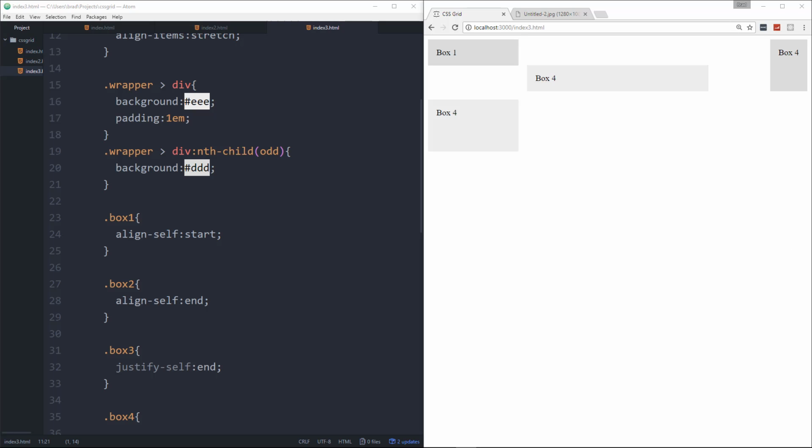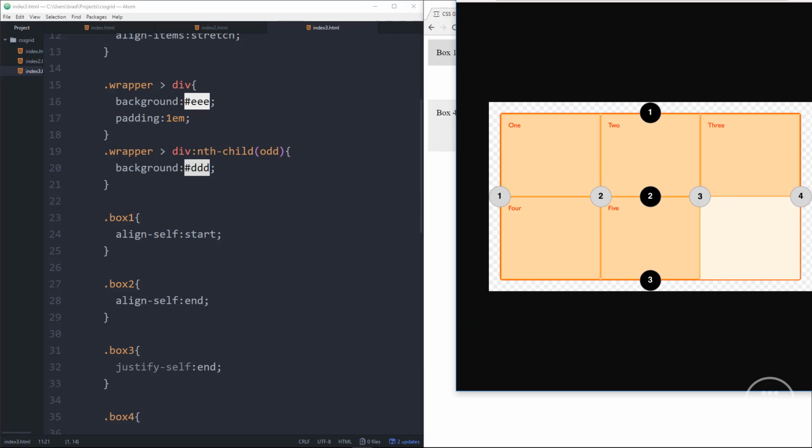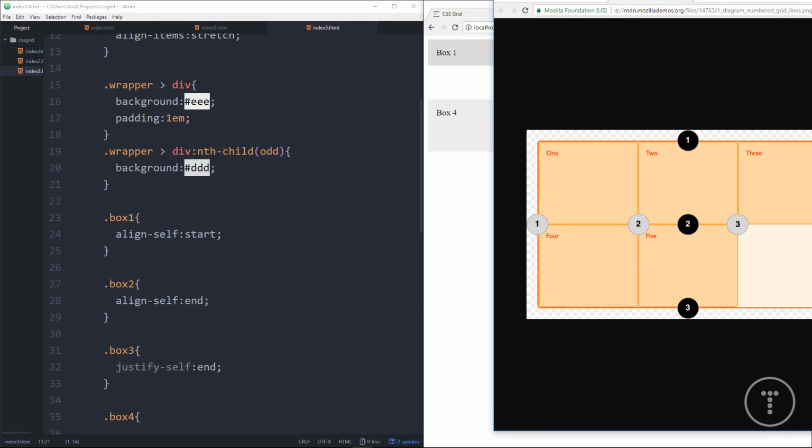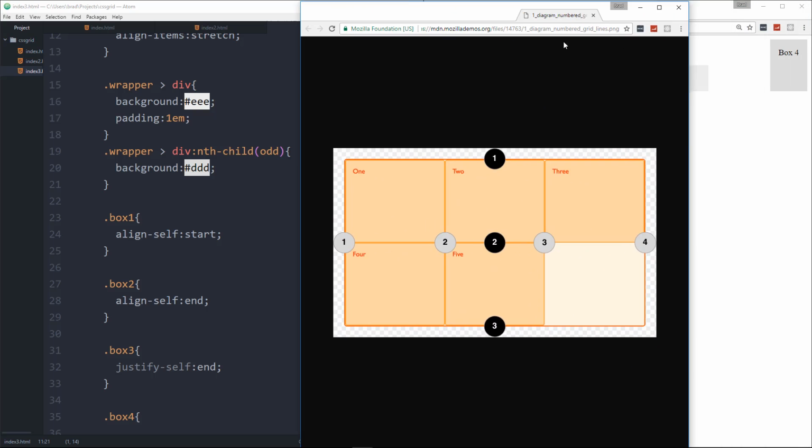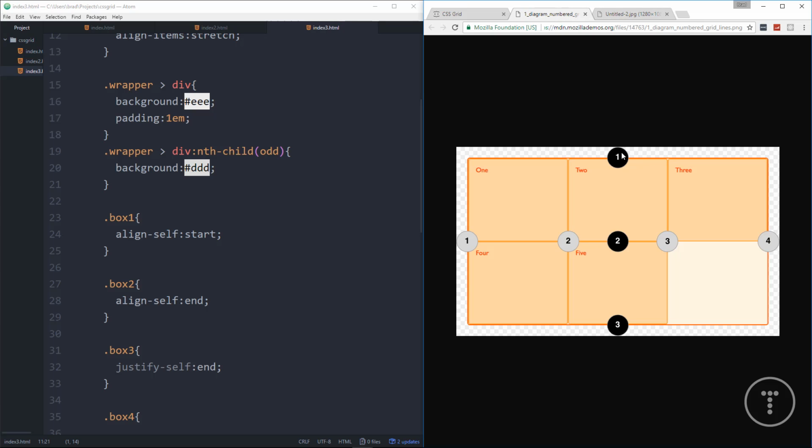All right, so the last concept that I want to talk about is one that's a little confusing. It was a little confusing to me at first. It still kind of is, but it is using lines. So I'm going to bring down an image here. There we go. All right, so think of this as a grid. We have three rows, and think of these lines as 1, 2, 3, 4. Same thing going down, 1, 2, 3.